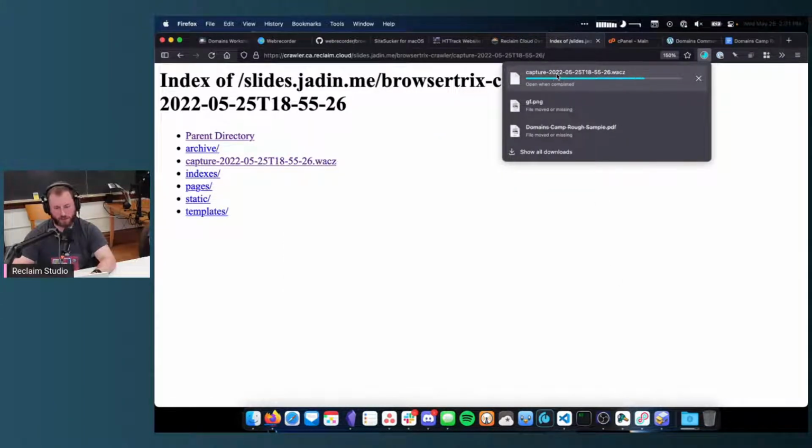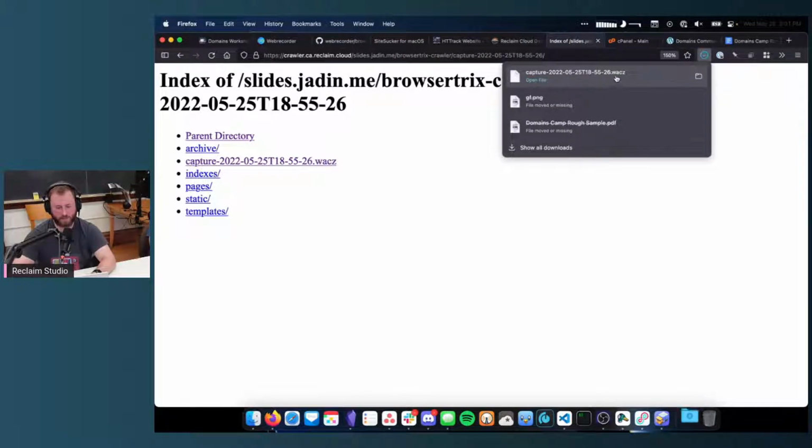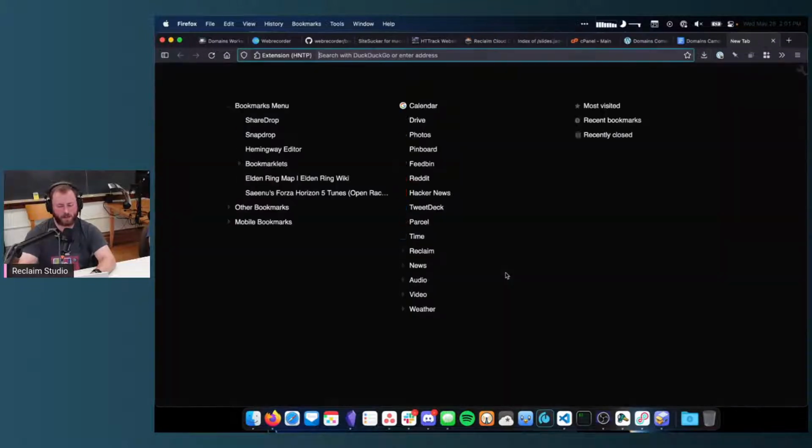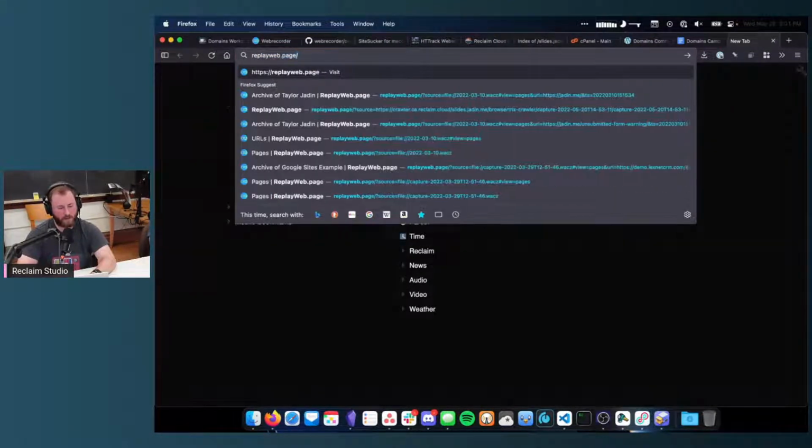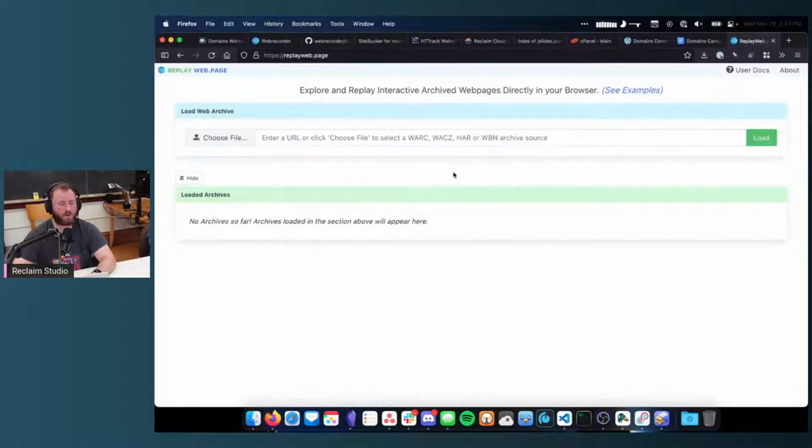This capture-datetime.wacz file is a totally portable, self-enclosed version of the website that you can view if you go to replayweb.page. And Web Recorder also has an app you can install if you want to do it in a desktop app. It's pretty much the same thing as a website. And if you want to, you could even embed this viewer on another web page. I haven't messed around a lot with that.